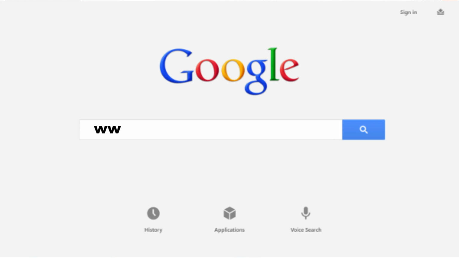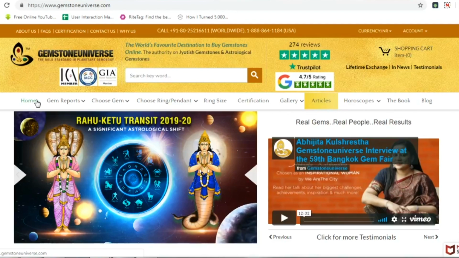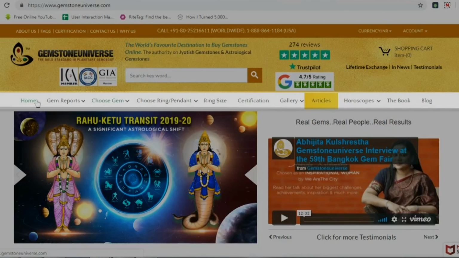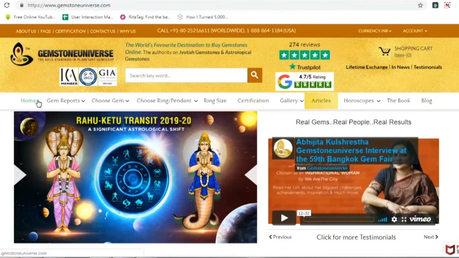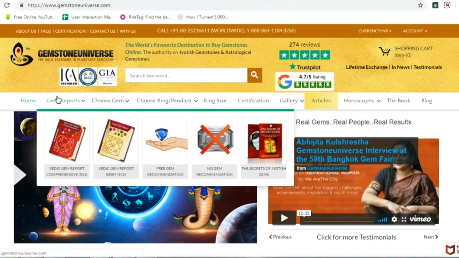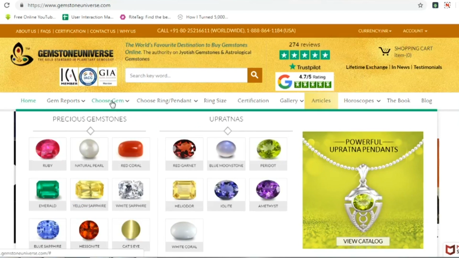We are on our website www.gemstoneuniverse.com. Can you see multiple tabs here? Each section holds its own value and information. Visit any section to know more about it. For now, let's go to Choose a Gem.